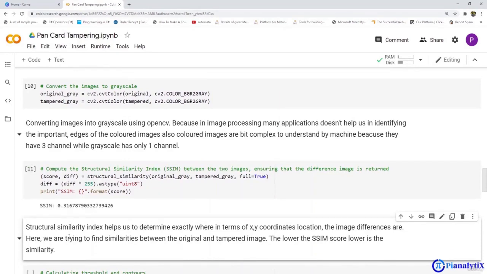The structural similarity index helps us to determine exactly where, in terms of XY coordinates, the location of the image differences are. Here we have tried to find out the similarities between the original and the tampered image. But as we can see here, the SSIM score is pretty low. So we can say that the images are not much similar to each other. They are around 31% similar to each other. But that's not the only thing that we need to compare, or we need to make a decision on, whether the image is tampered or not. So let's see what else we can do.